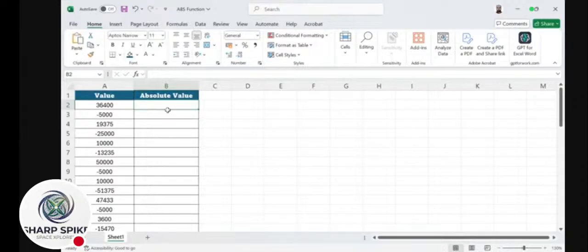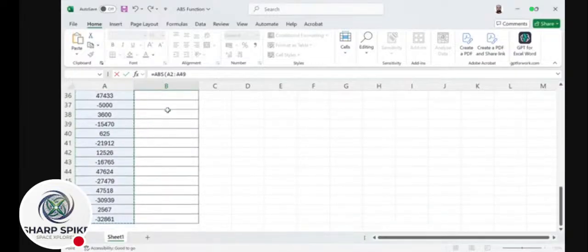The ABS function syntax is equals to ABS, bracket start, and now the number. So my number is this entire range. Just select the range, close the bracket and hit enter.